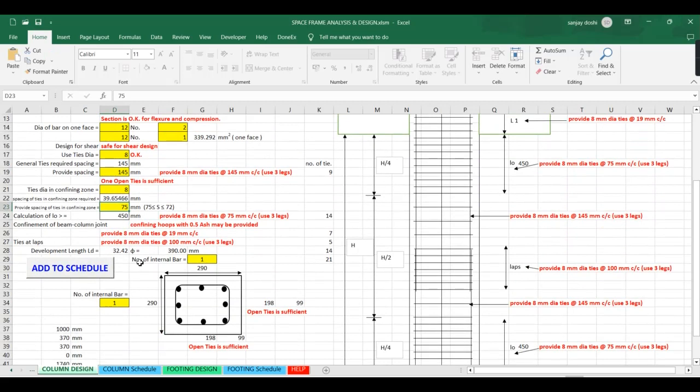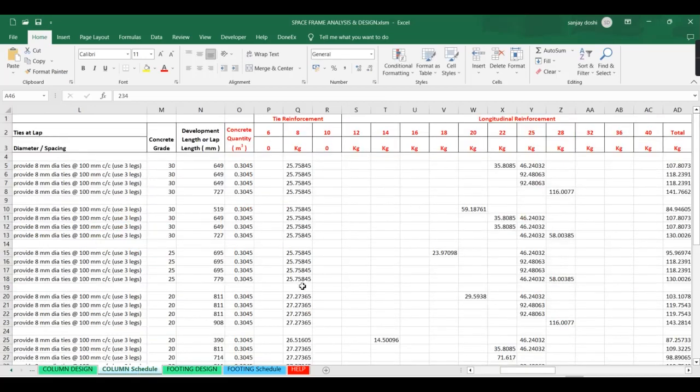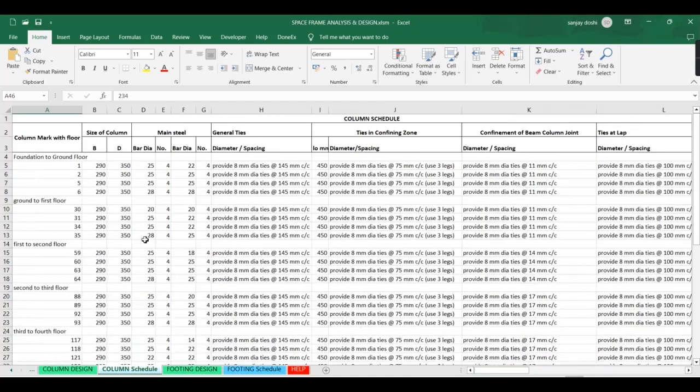Tenth, as seen in drawing, enter number of internal bar on both face of column and save sheet. So you will get either internal extra ties not required and open ties is sufficient, or extra closed or open ties required. Next, click on add schedule button. So your result data will be added in column schedule sheet. In this way, all columns shall be designed and added in column schedule sheet.